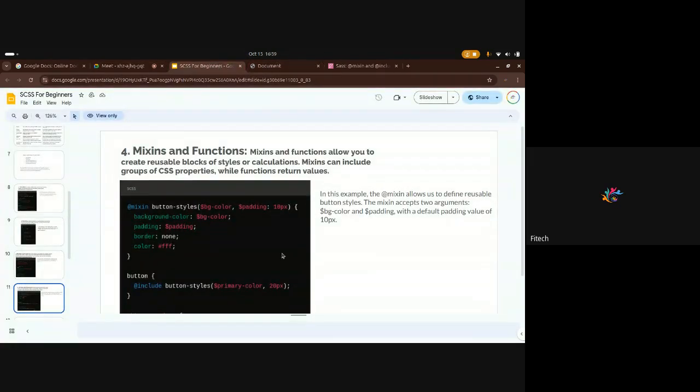So if I go to this code, for mixing, in this example, the mixin allows us to define reusable button styles, basically. So for the button style, you have background color. The mixin accepts two arguments.